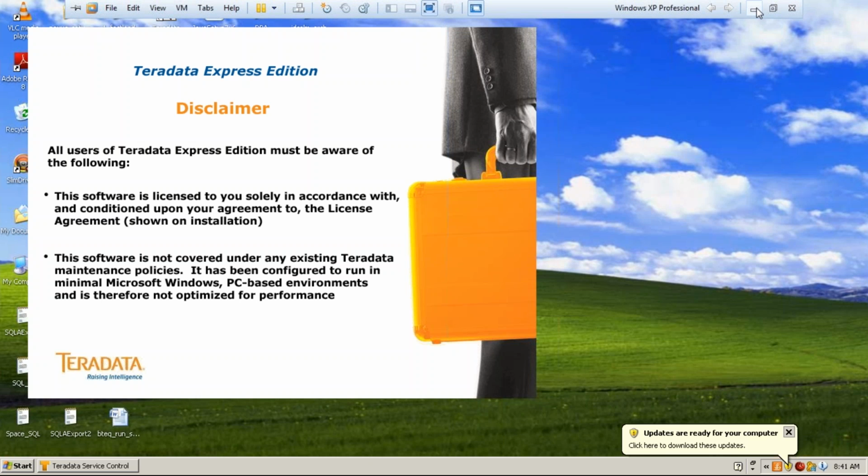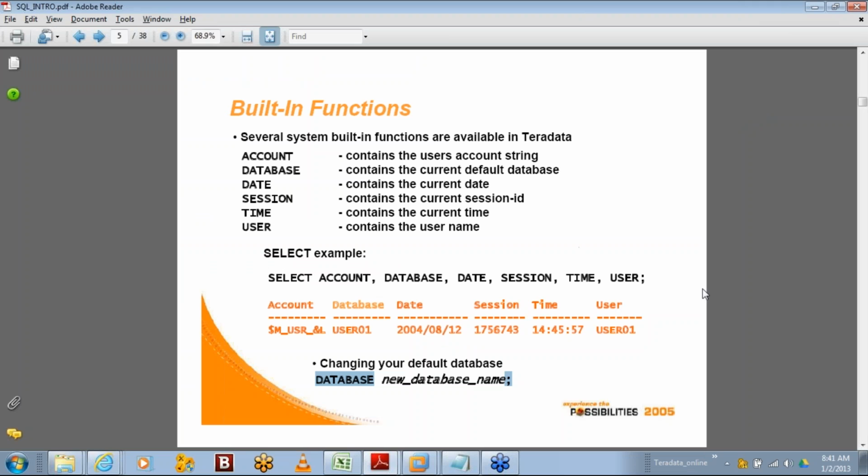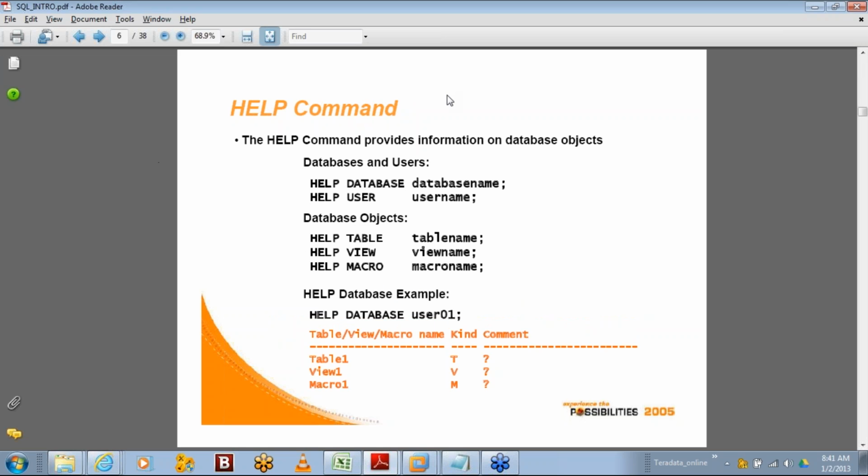Okay, we'll come back. We will proceed for some more commands and we'll go and see a few of the commands on SQL Assistant. So the next Teradata extension command is help. If you want to get any information about the objects, you can use this command called help. It is a Teradata extension. It is not an ANSI component.